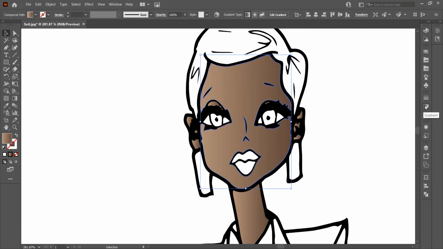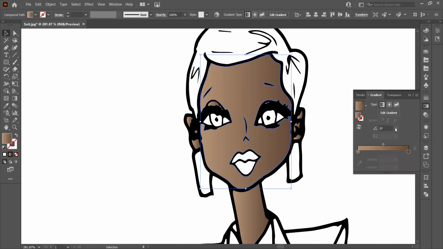and I am going to go to my gradient box, and I am going to go to this angle and then play with the different angles. So they are positive and negative. If you go to the positive, then it'll move the shadow in this direction, but if you go to the negative, it's going to drop it down here. So in this case, we're going to keep it in the positive area. I think we're going to have it at 45.